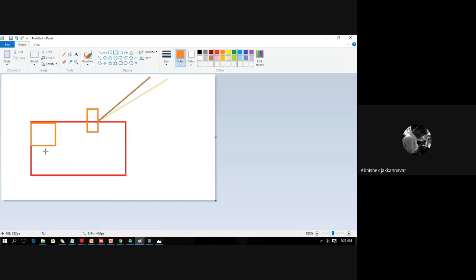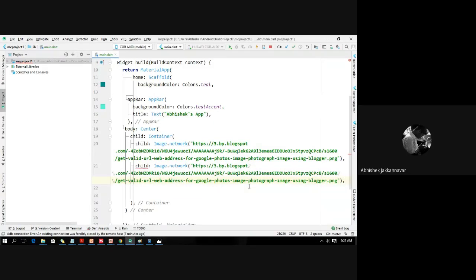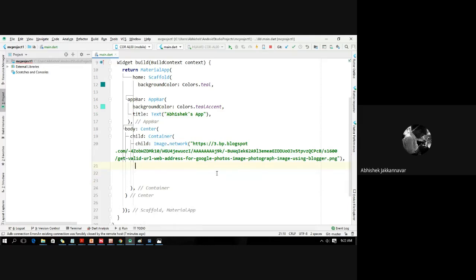So now what is an alternative to this? What if we want multiple widgets inside a screen? In that scenario, we have to use something called rows and columns. Okay, now what these rows and columns are is what I'll show you in a moment. So what I'll do is I'll delete this child.